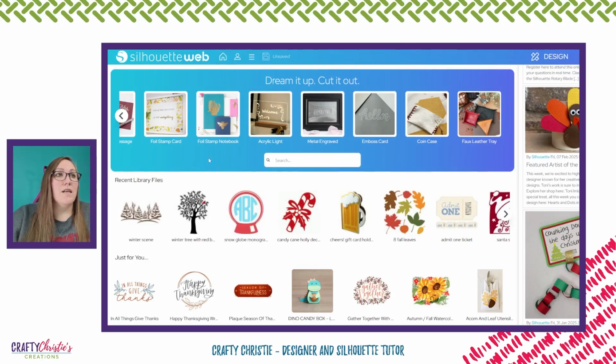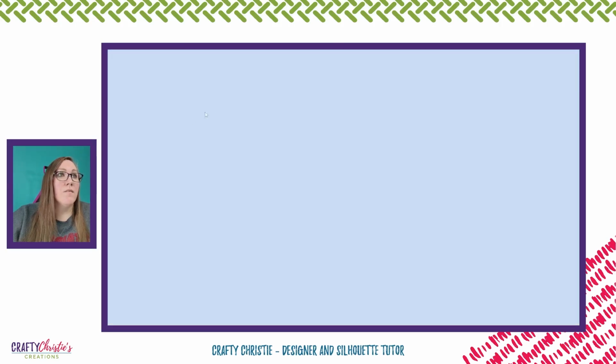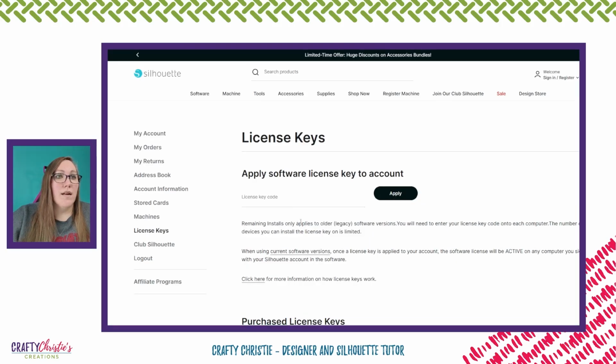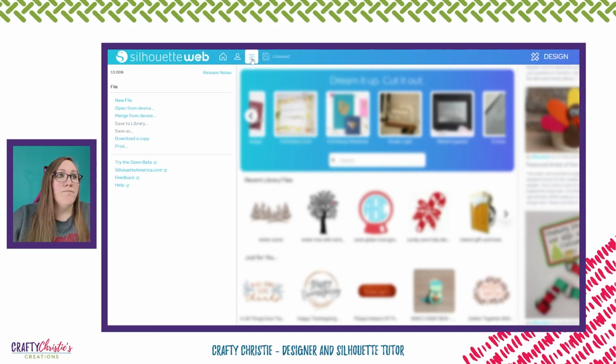And then this is the home button. It brings you back to this same Silhouette Web starting page. You've got your user information here where you can sign in. You can also download Silhouette Studio or the Silhouette Go. That's the app. And then a couple other things you can do here. Actually, it looks like you can manage your licenses here. I have not messed around with that, but maybe you can upgrade this so you can use other things. Let's see, that brings you to your license keys to be able to do all that. So that's nice. I have not done that yet, so this is using just the basic version.